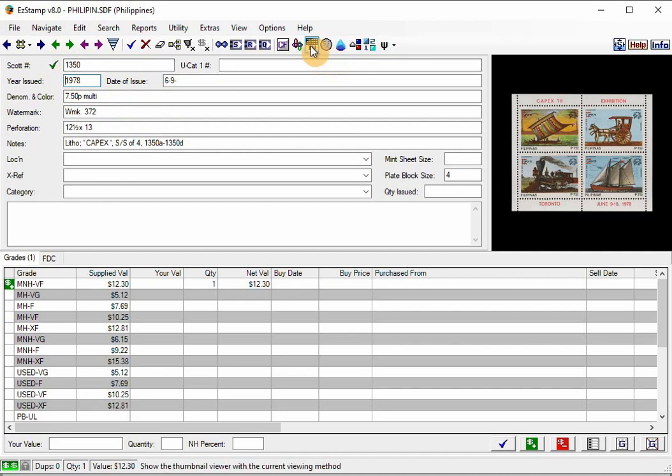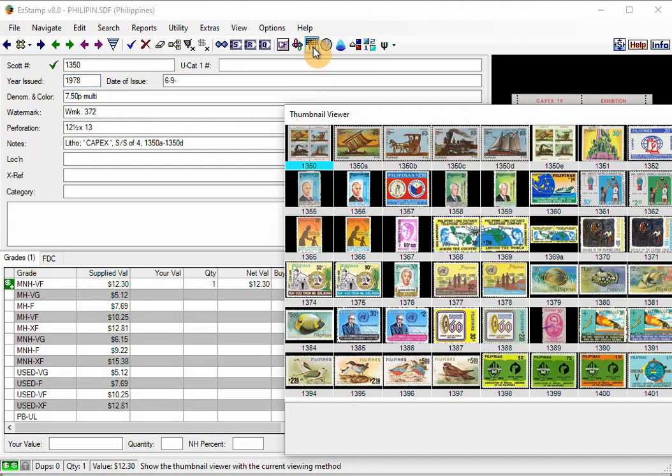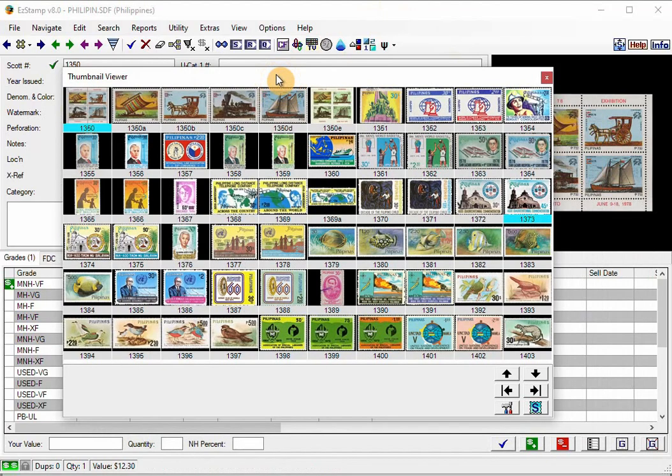But if you use the thumbnail viewer, which you can access from here on the toolbar, or just hit F12 on your keyboard, it'll launch the thumbnail viewer. And notice the blue highlight color here. That's a way of indicating that the stamp is in your inventory. In other words, you have this stamp. And if you look here, here's another one.